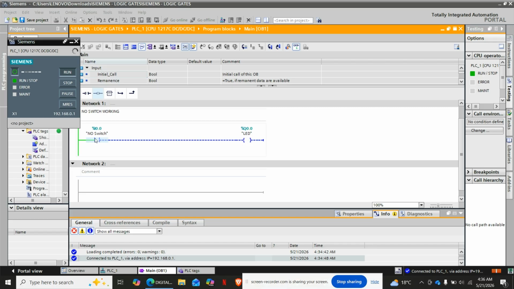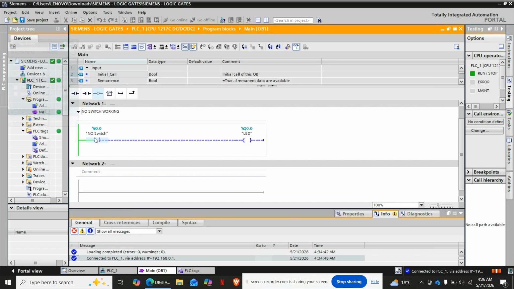So NO switch is not powered. Now there is no input at the NO switch. Okay. So that means it's a 0 to the normally open switch. That's why you have a 0 on the LED. 0 means false and 1 means true or high.